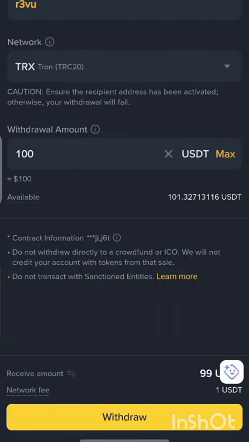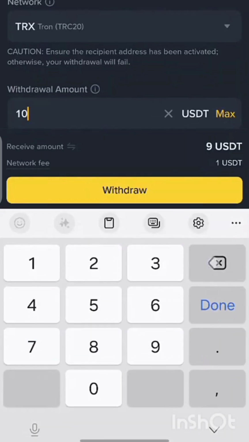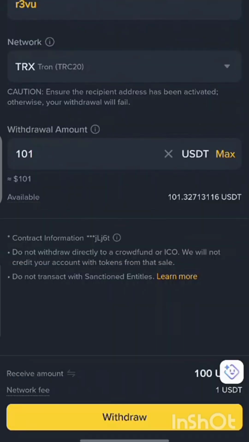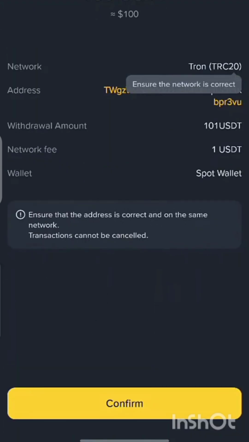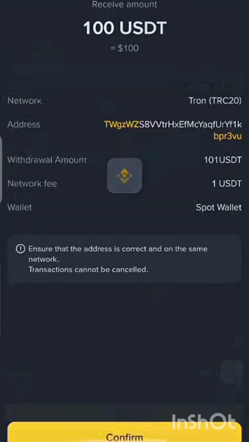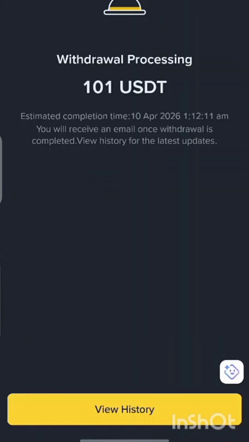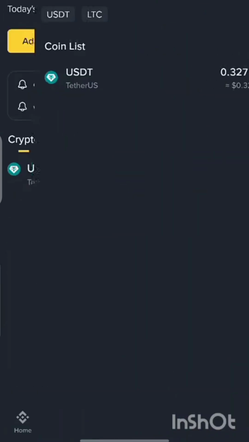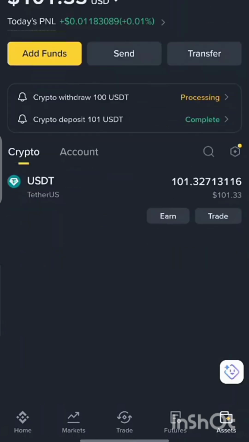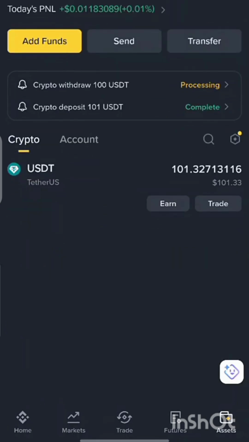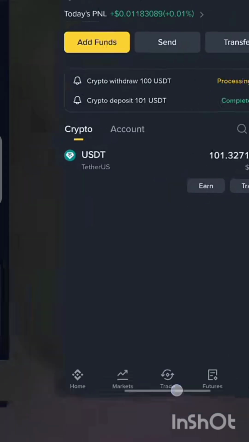As you can see over here, I have input 100 USDT already, so let's go ahead and withdraw. Even if you don't have Binance, you can use any wallet that you have. You can use your Luno, your Trust Wallet, Binance, Bybit, MEXC, any exchange in the world. So I'm going to input my authentication. As you can see, I've withdrawn my money and it's now processing. So let's go back to the bot.